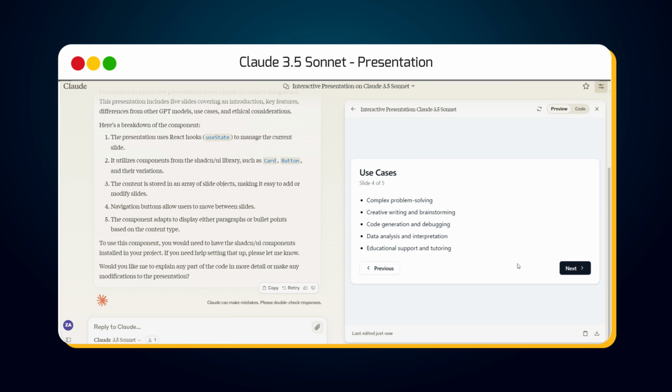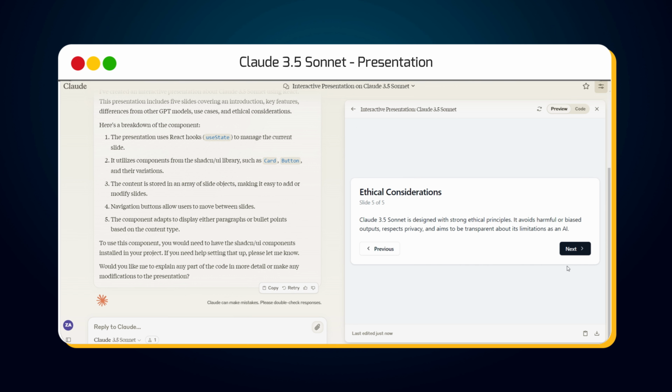Now let's go to the 5th slide. Well, this slide has the ethical considerations, which say, Claude 3.5 Sonnet is designed with strong ethical principles. It avoids harmful or biased outputs, respects privacy, and aims to be transparent about its limitations as an AI.